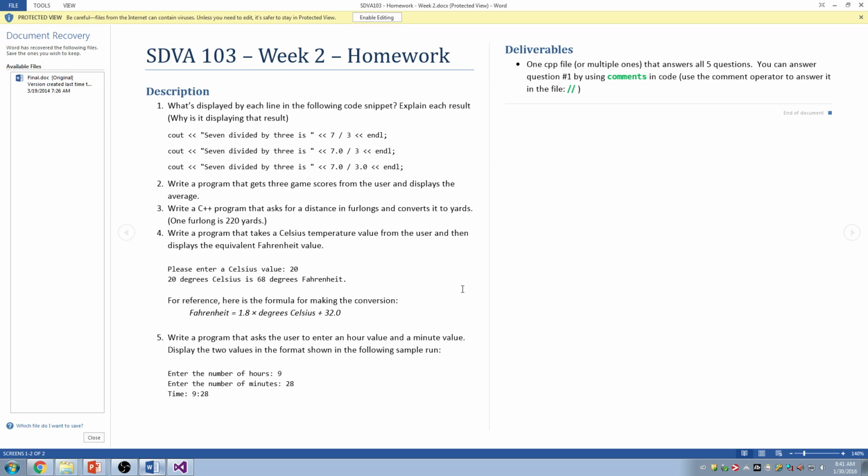7 divided by 3. The second one is only one of those numbers is an integer. The first number is a floating point. So that means that C++ will actually treat the result as a floating point too. Even though I have an integer in there, it says that you're doing floating point arithmetic.